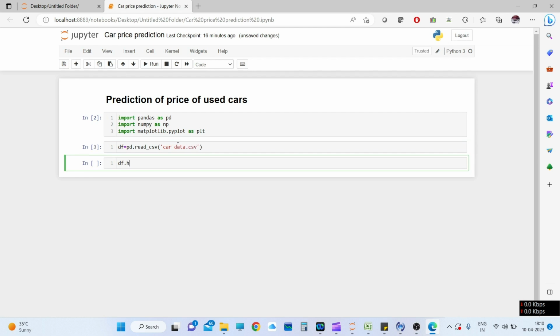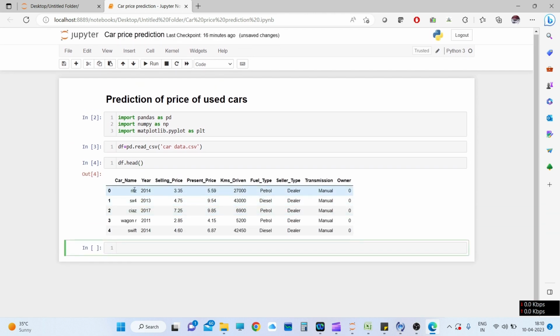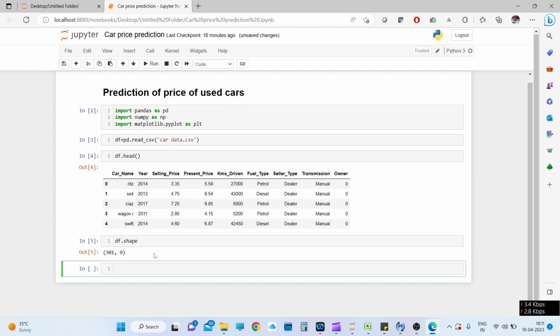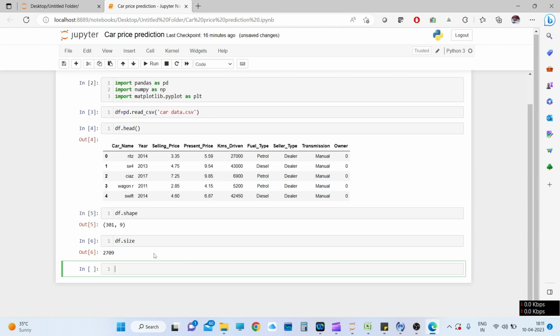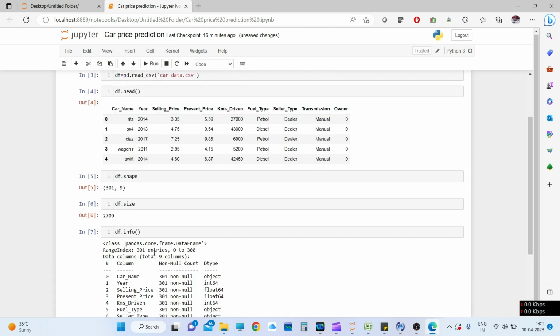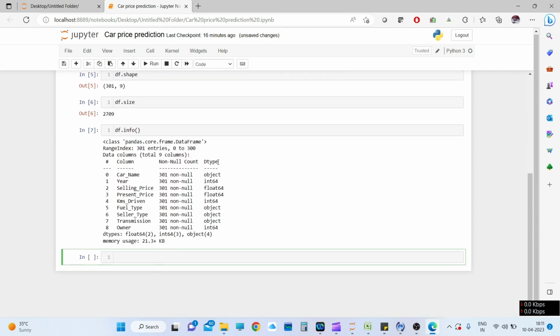Okay, it's done. So df.head will print the first five values of the data frame. df.shape: we have 301 rows and 9 columns. df.size will give the total number of elements, the multiplication of rows and columns. Now df.info will give a quick idea about the total number of features that we have, and the data type of those features. Here we see that we have 4 object type features, and the rest are integer or float types.